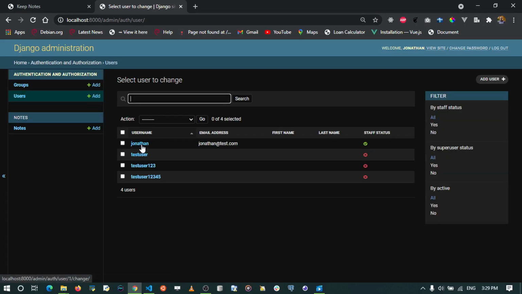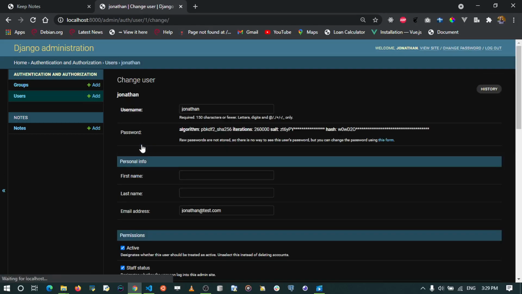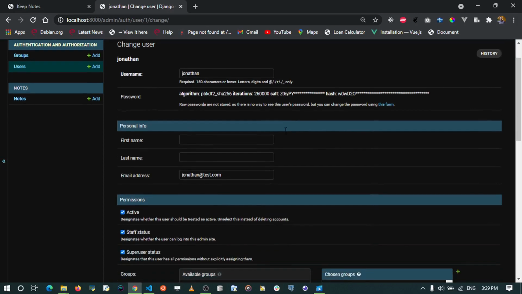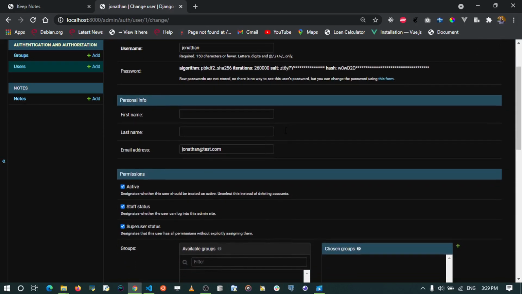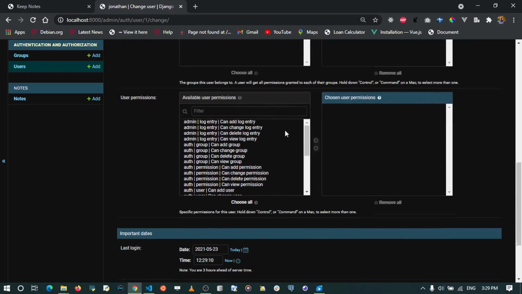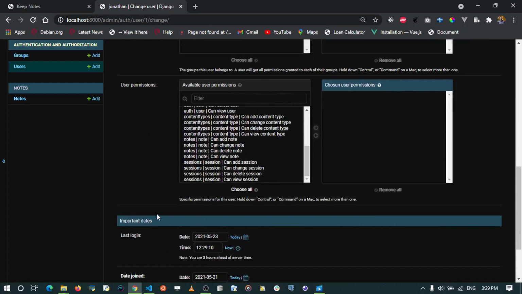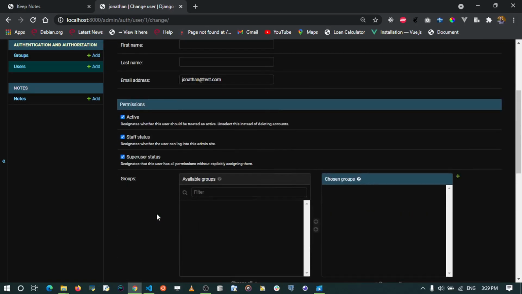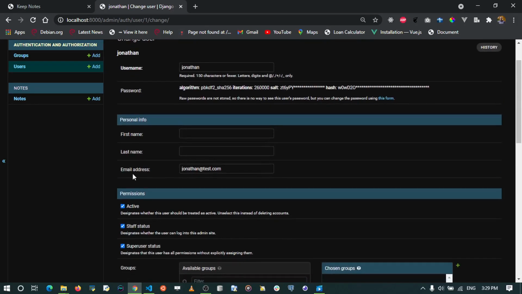So I'm going to go to Jonathan. Then I see he has a username, password, first name, and the last name. We have his active user status, user permissions, last login. So instead of that, you actually have an email address field, have email address, first name, and last name. So we're going to add this.